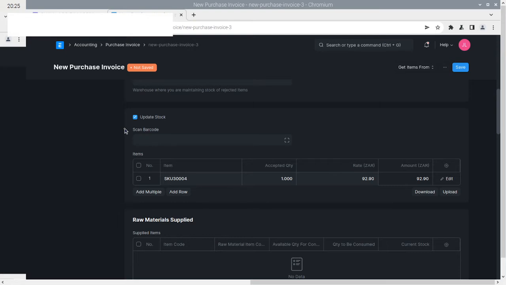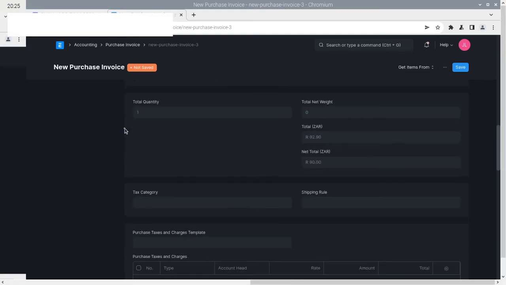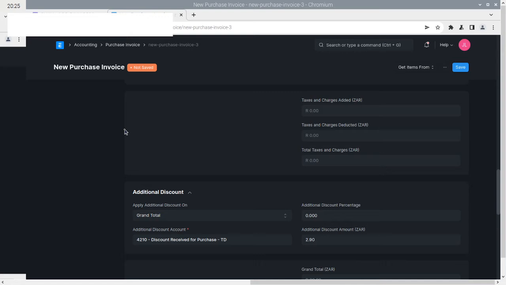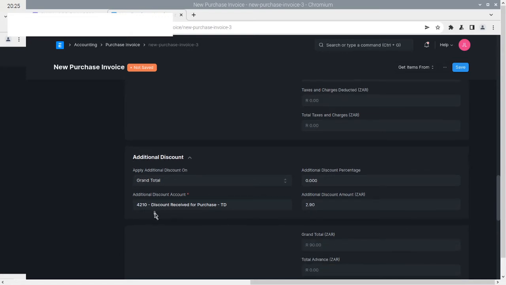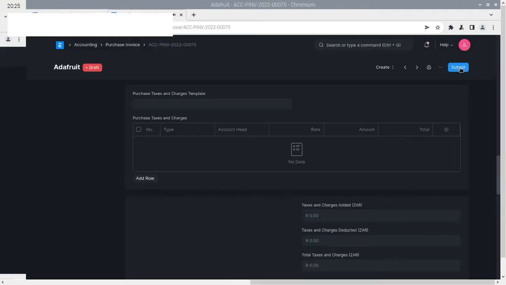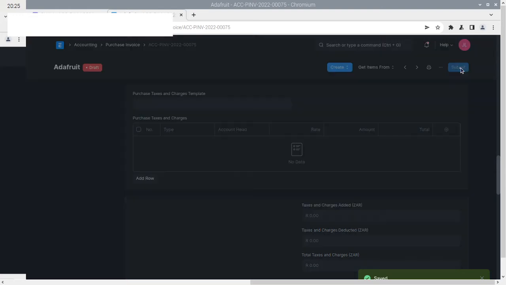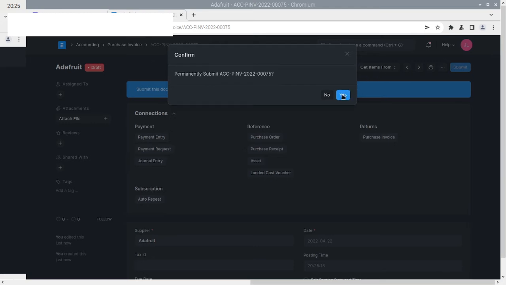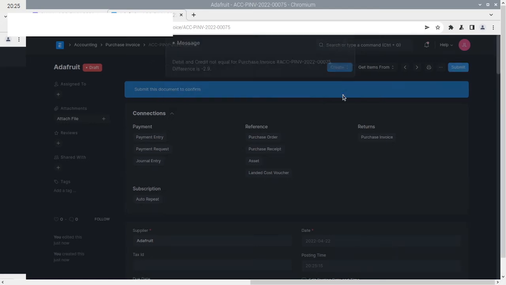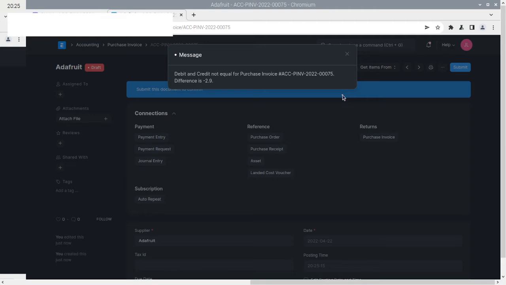So I've ticked the update stock button. Now, have a look at what happens now. I just want to see that I've actually completed this correctly. Grand total, this is the account. That's the actual discount, yeah. All right, so we say save. And then when we say submit, yes. And then this error comes up. Debit and credit not equal for the purchase invoice, number 75. And you'll notice the difference is exactly the discount.